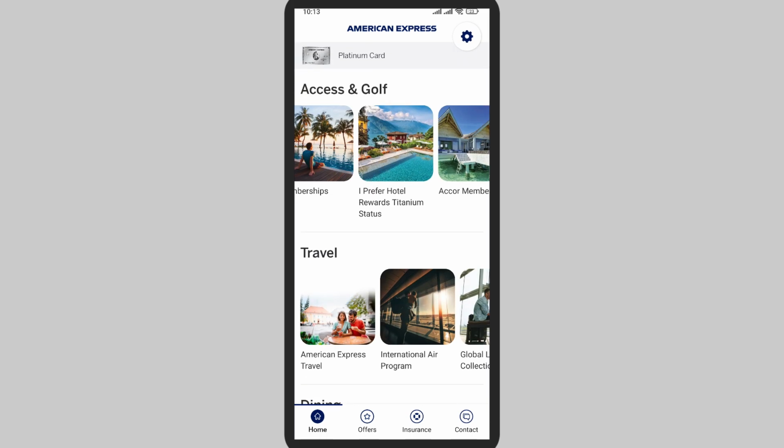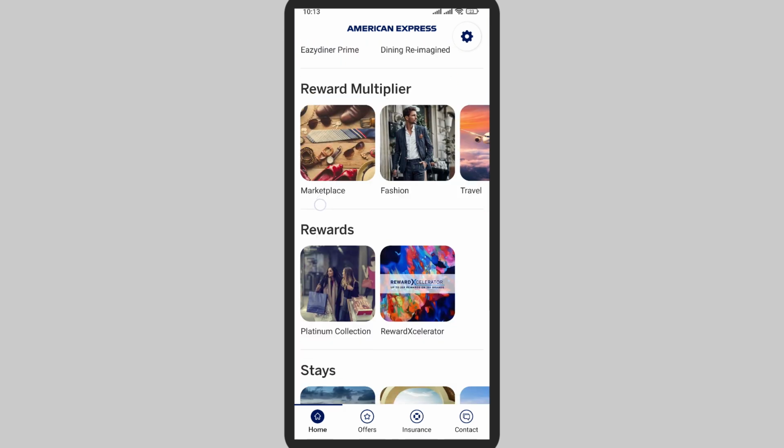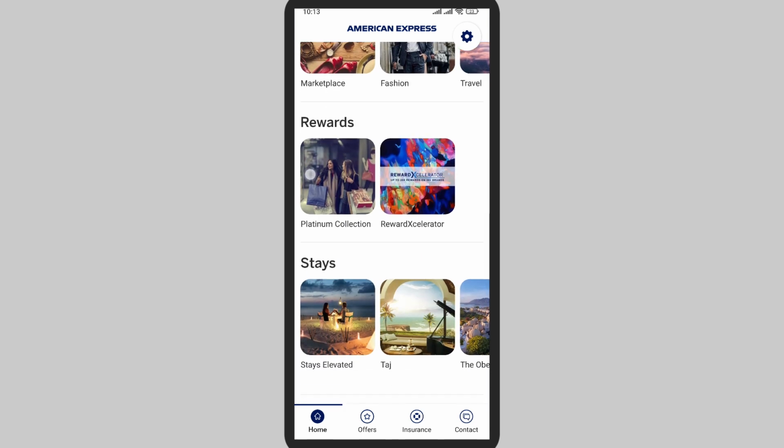Now here in your home page, slowly scroll down. Here you can see different sections available. So you must be in this reward section. So as you can see in my context, there are 2 rewards available. So here simply tap on one.